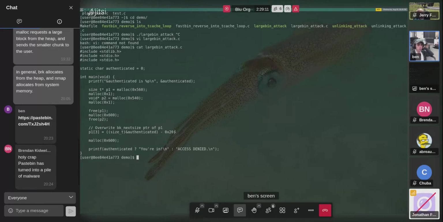It's a little bit different from the demo I gave a second ago, but the idea is basically we're going to follow this back next size pointer, and in doing that, we will end up overwriting authenticated. So let me show how this works in a little bit more detail.